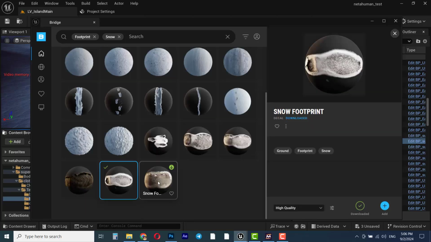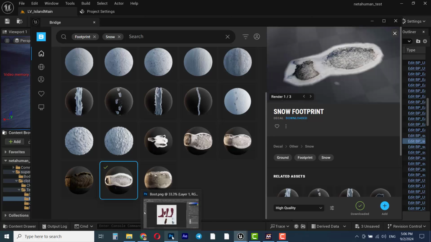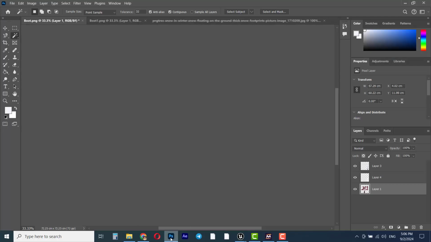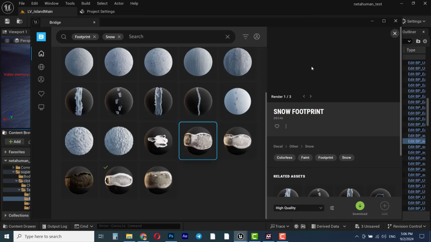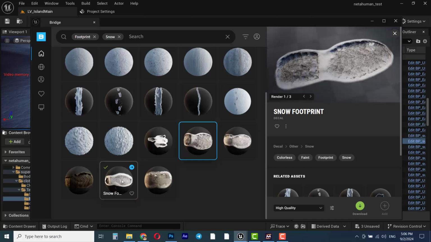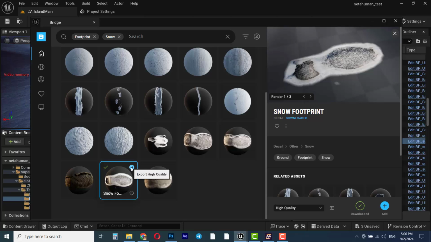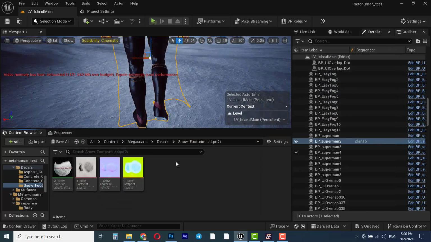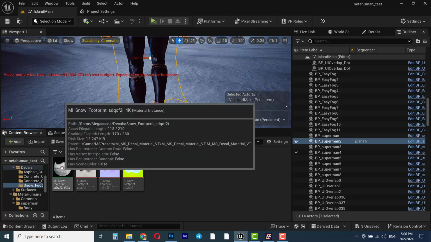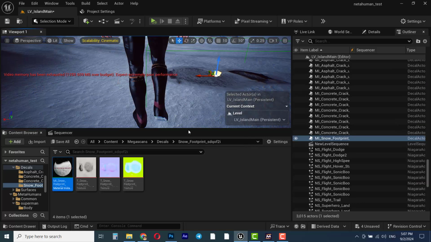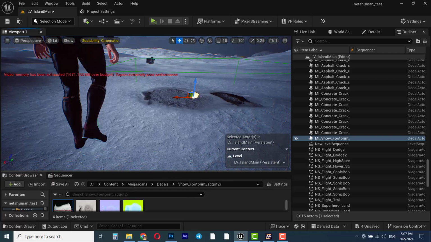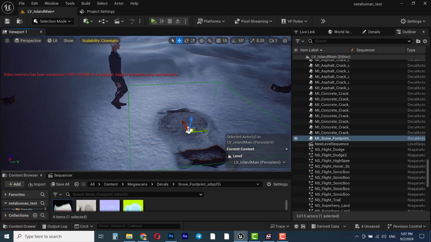For example, this one, if you look at the bottom of the footprint, it's just like this, or you can select this one as well. It depends on your taste, but I prefer this one. Click on export high quality, and it will be added to your project. Close the Quixel, and this is the textures, and this one is the decal that you can add to your scene. Drag and drop it to the scene this way, and as you can see, it's too big.